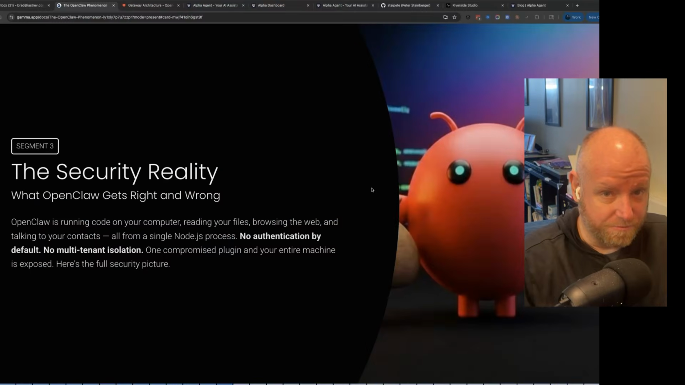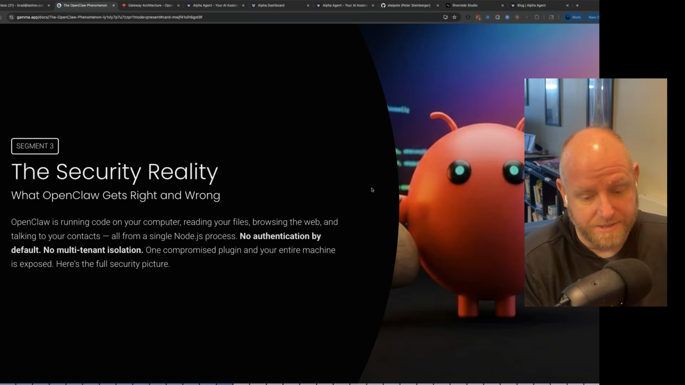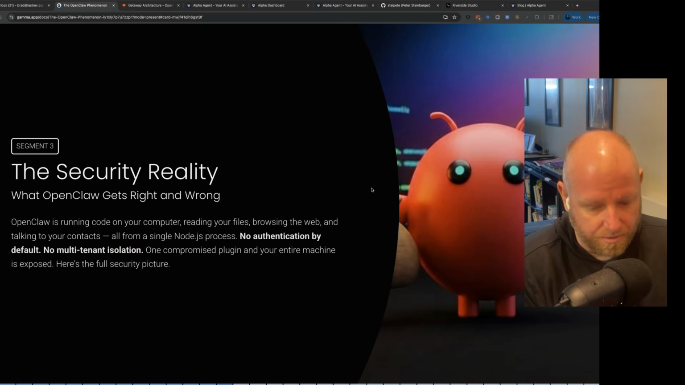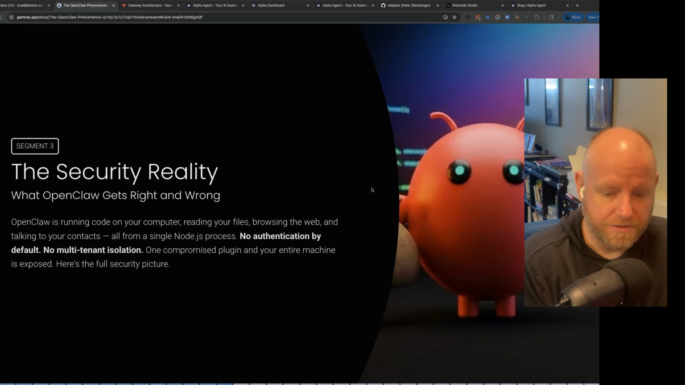Yeah, exactly. So let's talk a little bit about the security issues, because there are some real security issues that people need to know about OpenClaw. I want to talk about what it's getting right, what it's still getting wrong, and some things you absolutely need to know, because it's running code on your computer. It's able to read your files. It's able to browse the web. And these are all attack vectors that you need to know about.